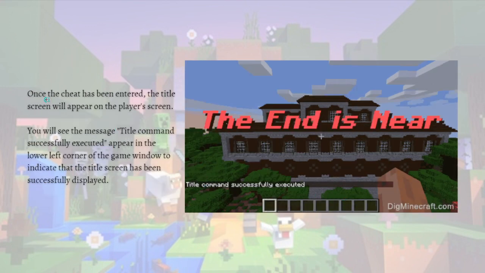And once that has been entered, the title screen will appear on the player's screen. And you will see the message "title command successfully executed." So it is this right here. It says "title command successfully executed." It will appear in the lower left corner of the game window to indicate that the title screen has been successfully displayed. So that's it for this video. That's how you can use the title command in your Minecraft.